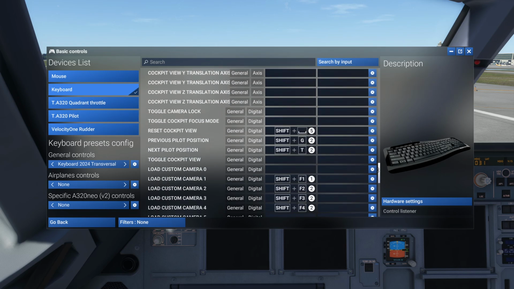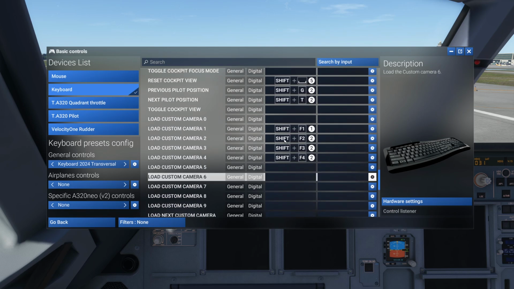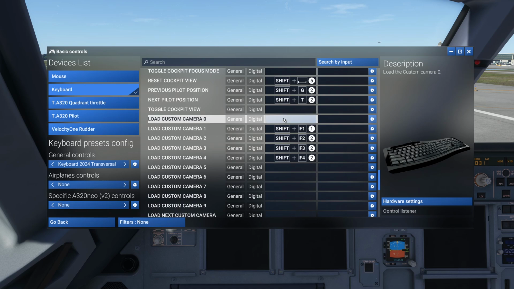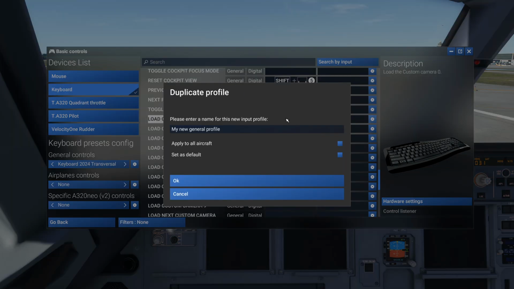And now I want to change load custom camera view. So I want to change that to numlock 0 key because I want to use my numpad. I don't want to use the F1, like it says in Shift 1, 2, 3. It's too many more buttons to press. So I'm going to change that to 0. It should tell us to create a new profile. Yep. I'm going to say my general profile.